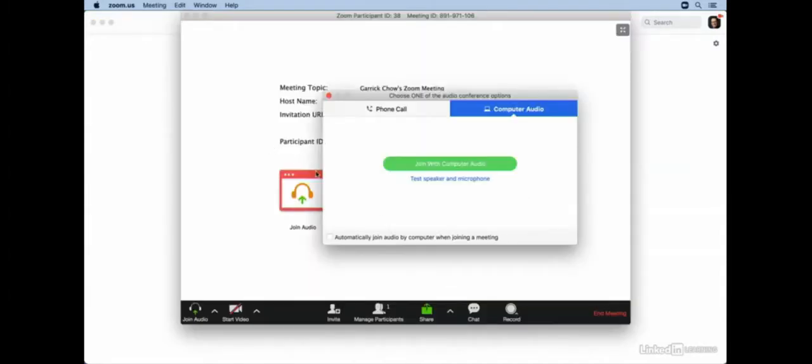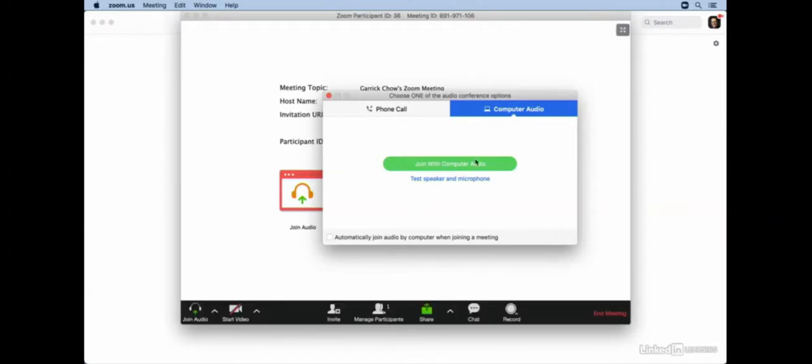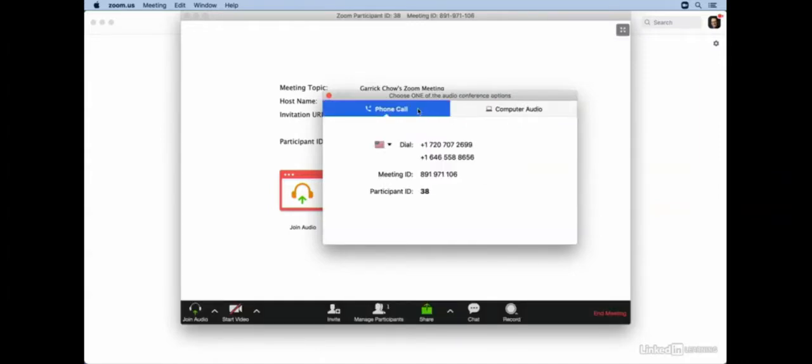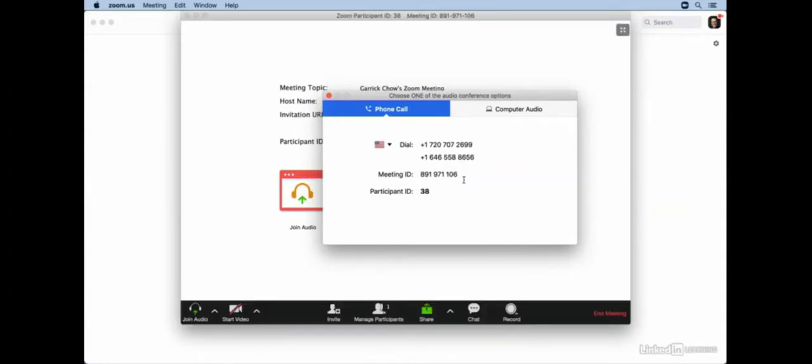That pops open a window, and then I'm prompted to decide where I want my audio to come from. If you have a microphone connected to your computer, you can just choose Join with Computer Audio. If not, you can still hear audio from the meeting, and attendees will be able to hear you if you switch over to phone call. And here you'll find the number to dial into, as well as the meeting ID number, which you'll need in order to join the call.